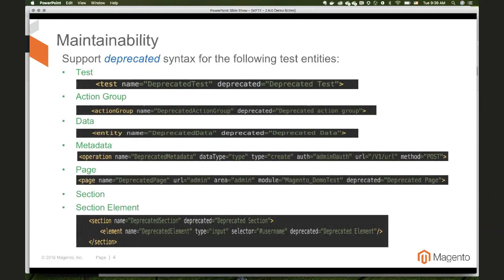Maintainability, I think Alex is going to demo the deprecation. So I will hand over to Alex. Thank you. How do I unshare? You already unshared. Okay, cool.